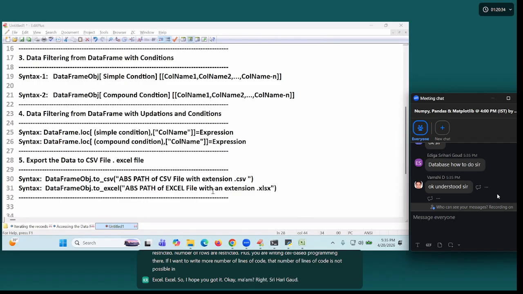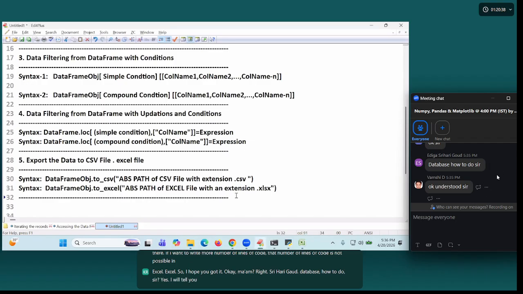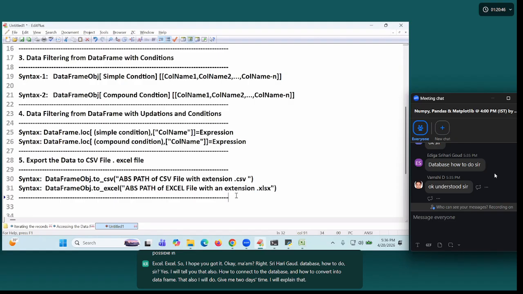Srihari Gaud, sir, yes, I will tell you that also. How to connect to the database and how to convert into a data frame, that also I will do. Give me 2 days time. I will explain that. In NumPy also I will show you, in Pandas also I will. Srihari, that is also a good question. It is there as a part of my class. Okay? Don't worry about it.